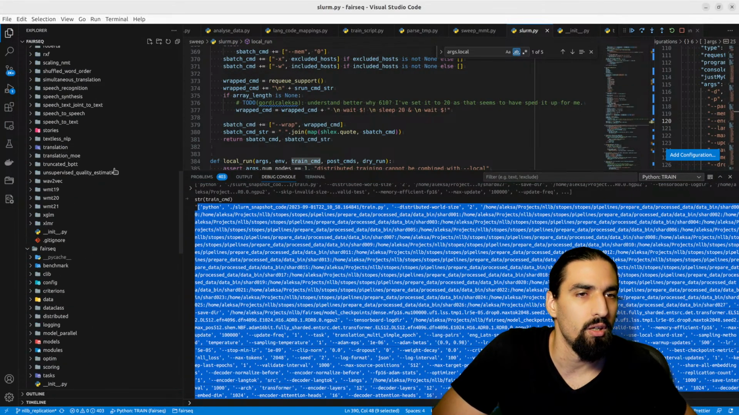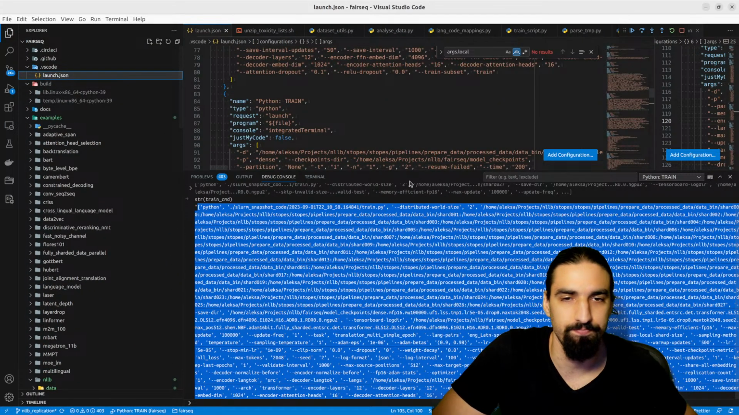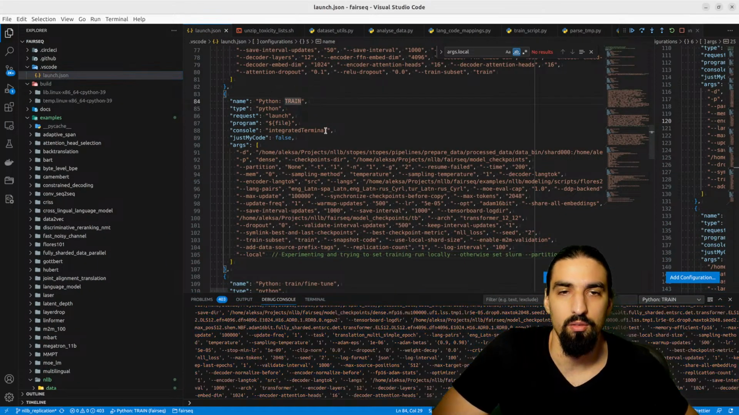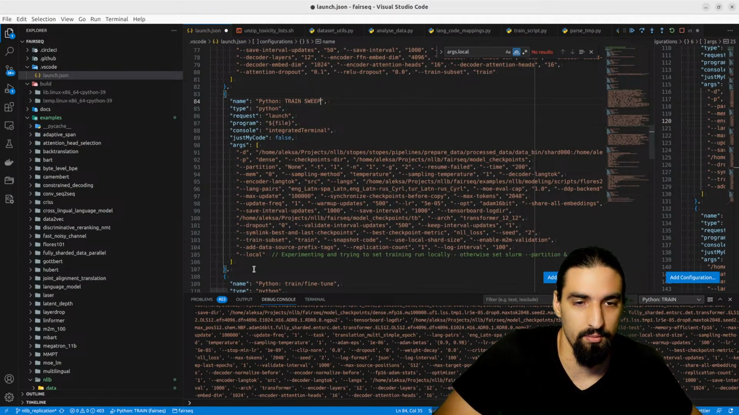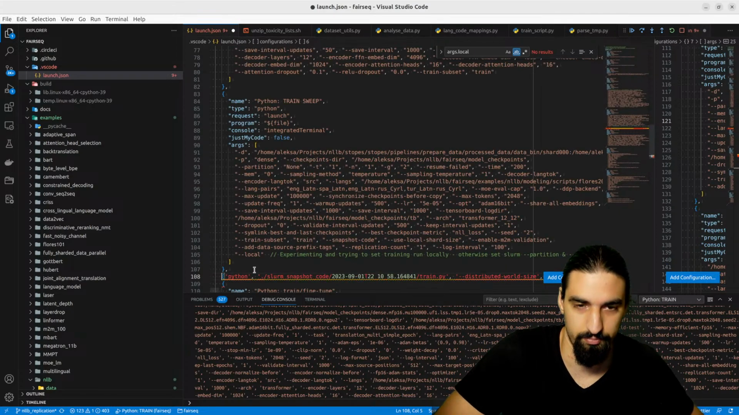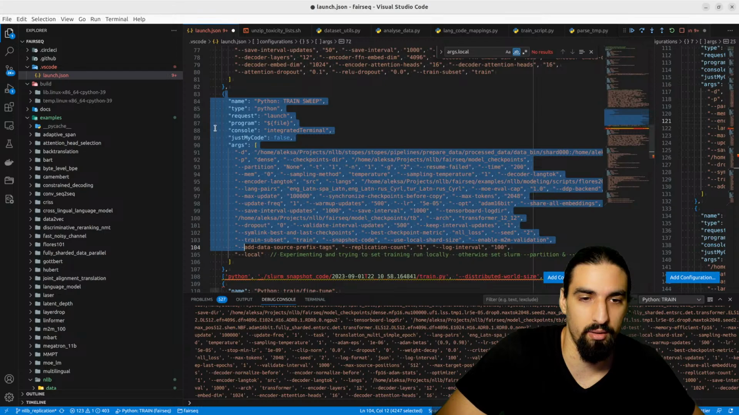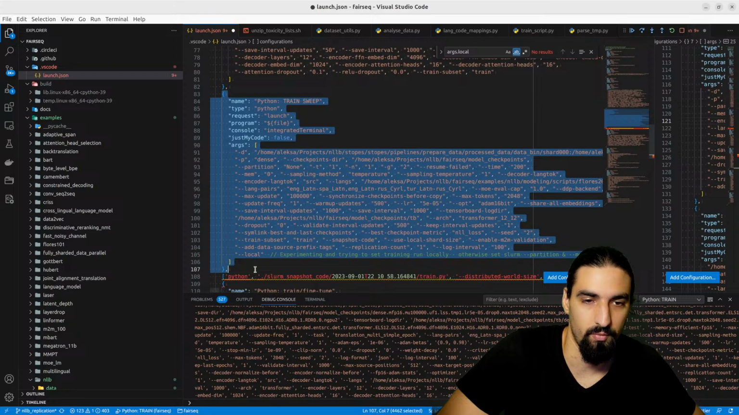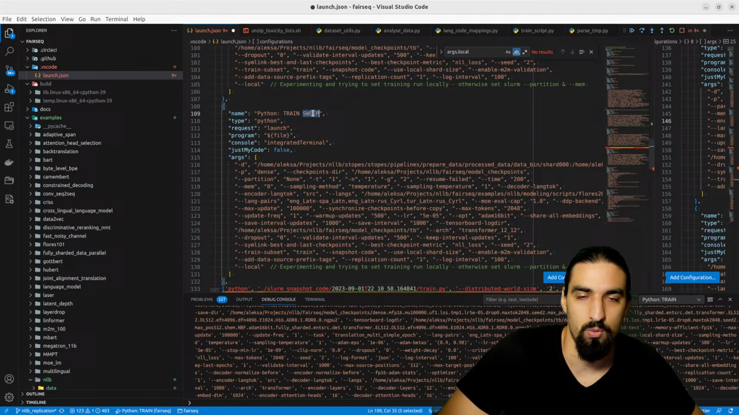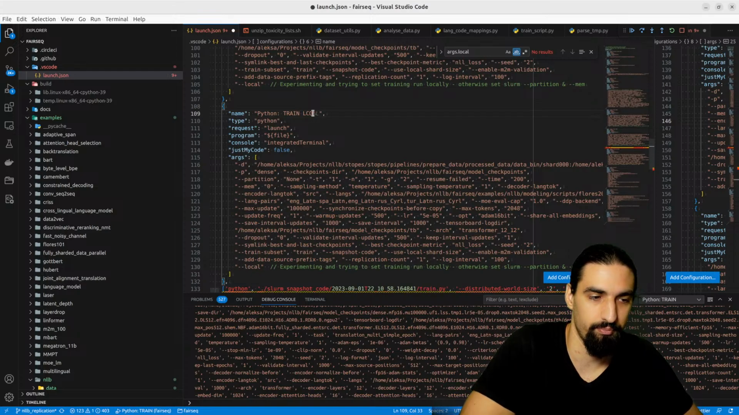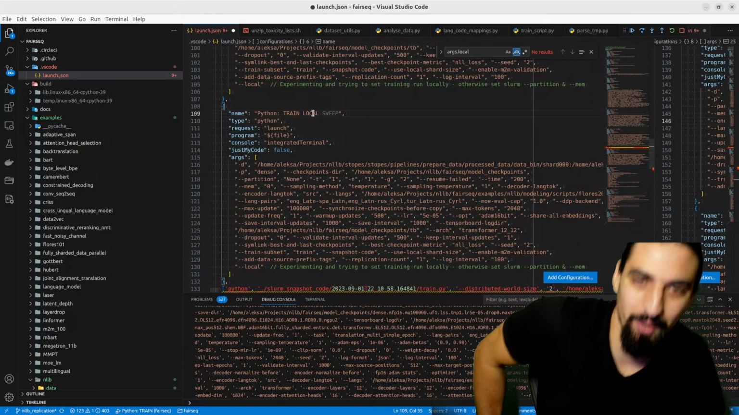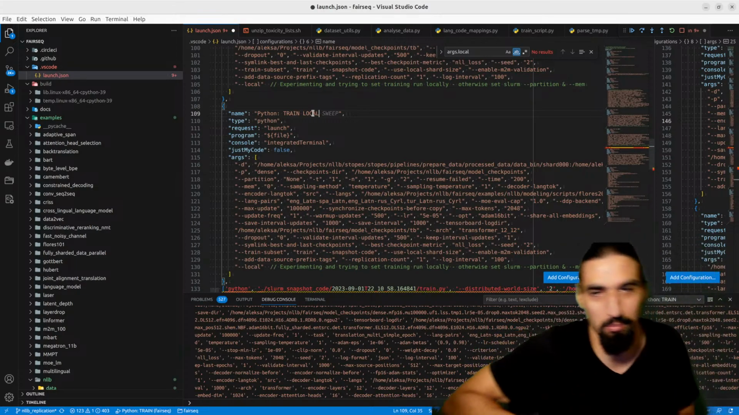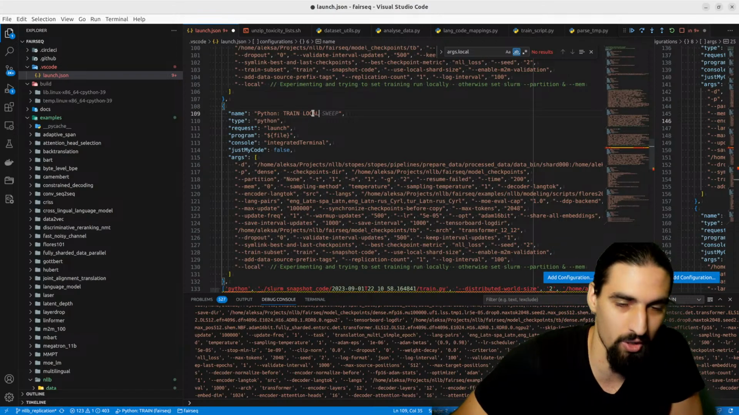Copy. Go to launch.json. And then paste it here. And then copy this one. Rename it to train local. Meta NLLB is No Language Left Behind. That's the machine translation model that enables you to translate between 202 languages.